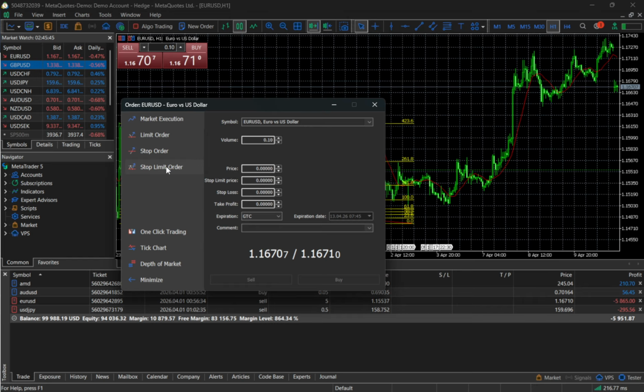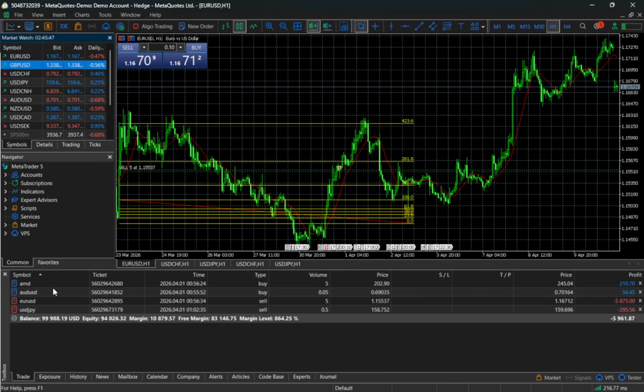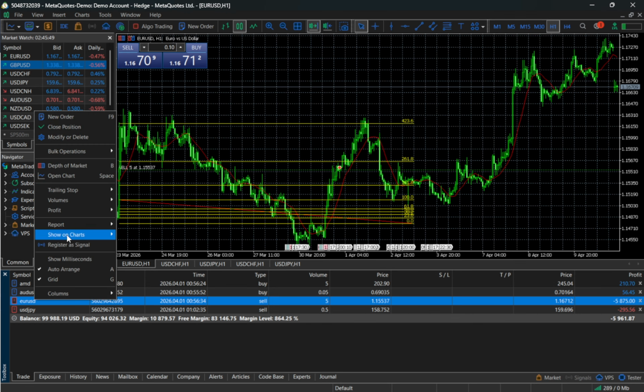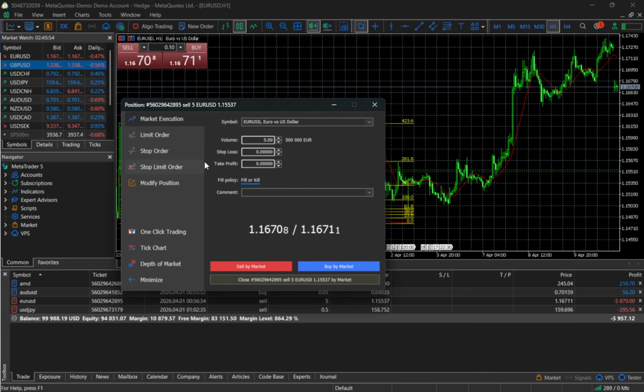To close a trade, open the terminal, go to the Trade tab, right-click the open position, and select Close Order. You can also do a partial close by adjusting the closing volume. To add indicators, click Insert, then Indicators, and choose tools like Moving Average, RSI, or MACD. Keep settings simple at first and avoid cluttering your chart.